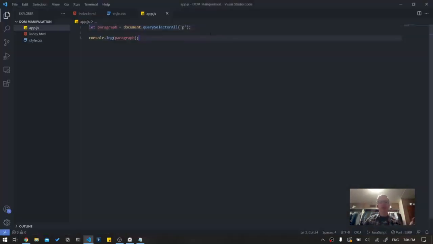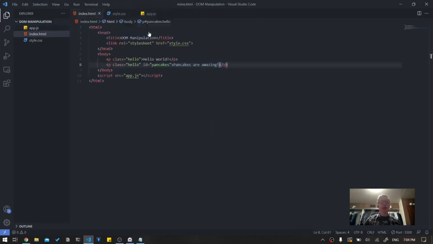So these are the various ways of selecting elements, and that's going to come in real handy when we start manipulating CSS and using buttons and things like that. Okay, so I'll see you in the next one.